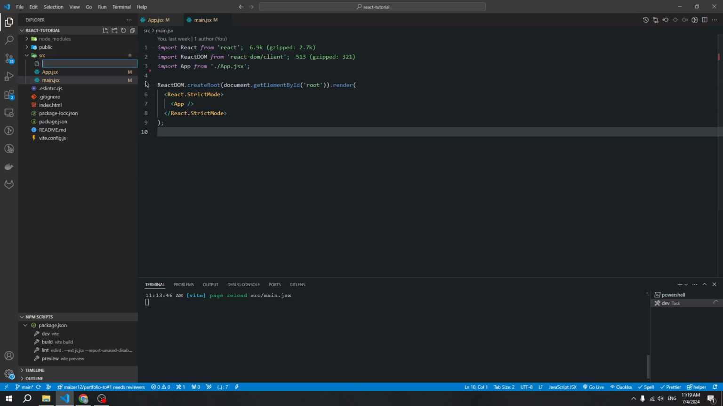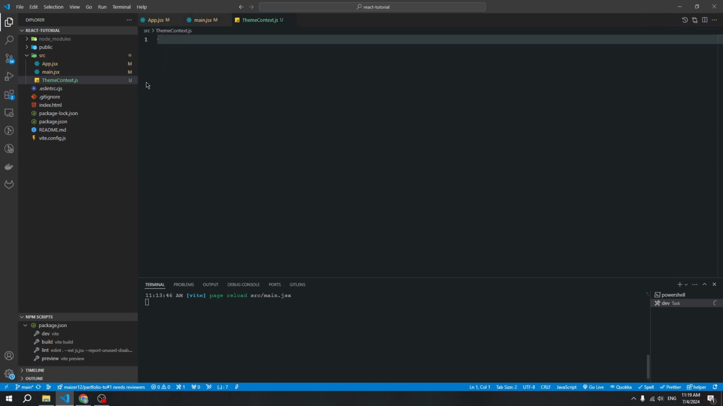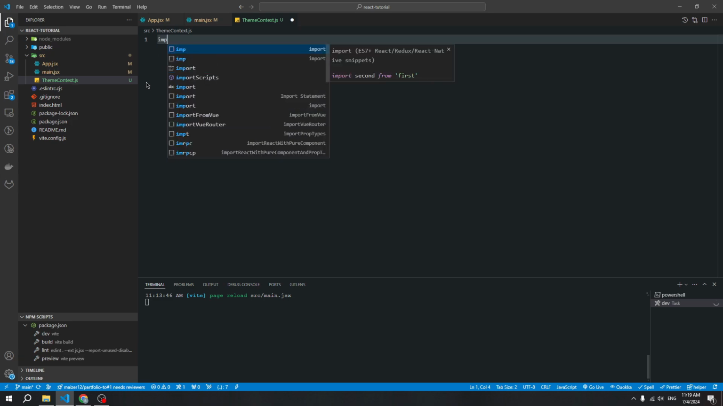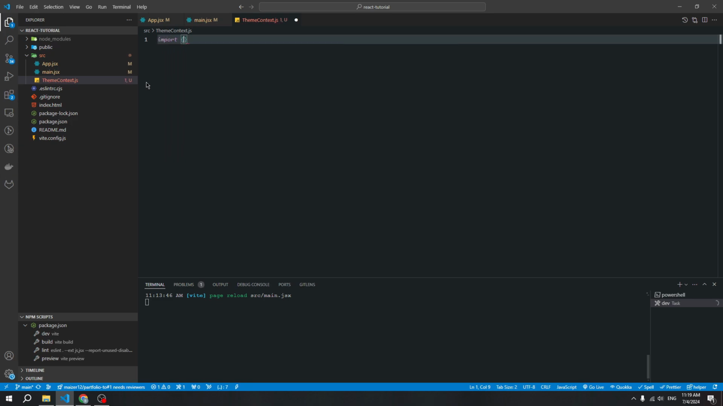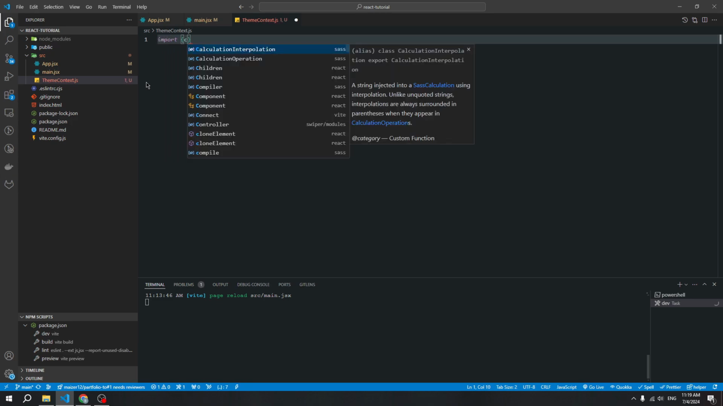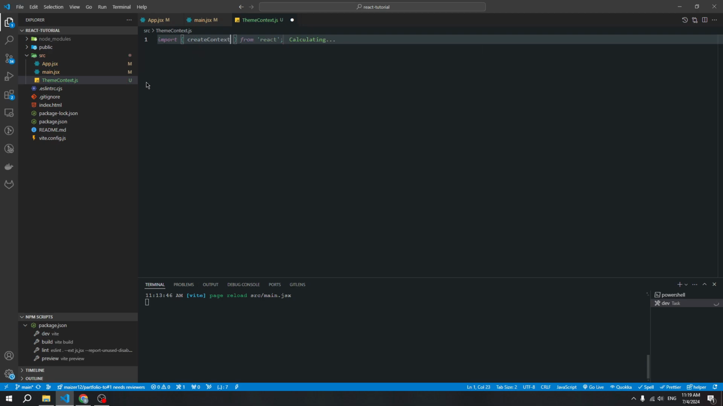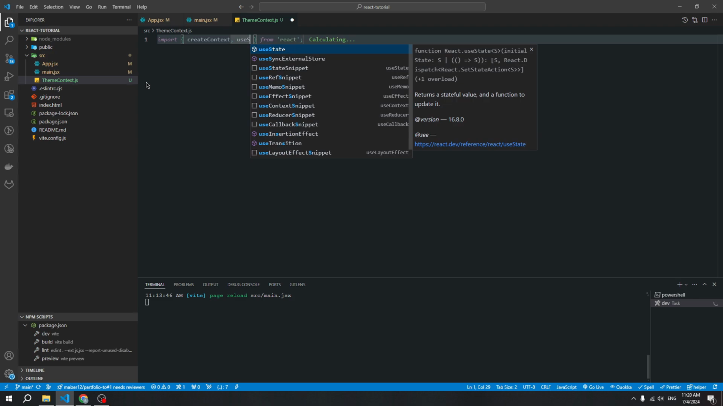Let's create a new file, themeContext.js. Okay, and next we need to import two React hooks. We'll be using createContext and useState. Import our two elements, createContext from React and useState.